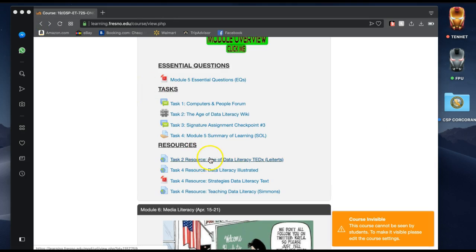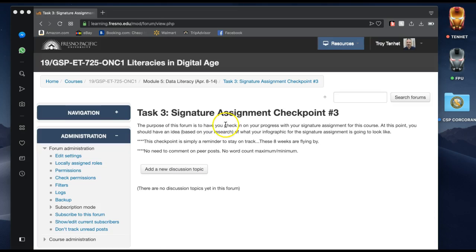So here's the task 2 TED Talk. And here we go on a checkpoint. Again, you're just checking in. I thought maybe I'd have you upload what you have so far in your infographic, but I think that's just adding work to get it set up for something you can turn in early to show me your progress, and I don't think that's going to be necessary here.